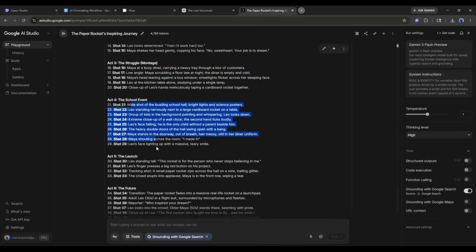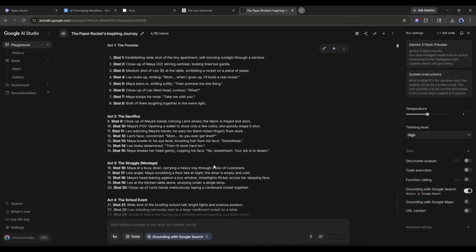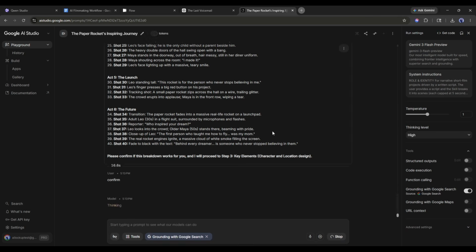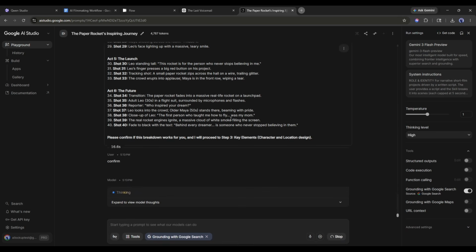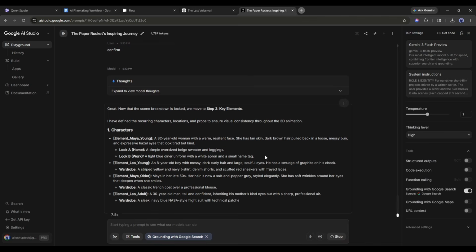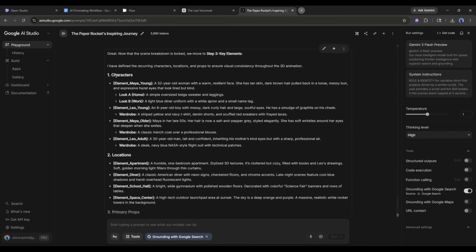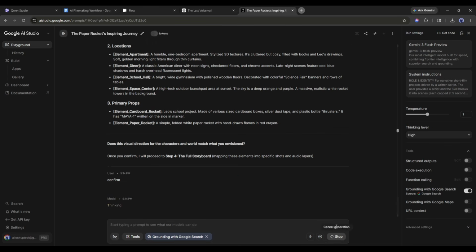Now, review all the shots, and if you think anything is wrong, you can ask Gemini to solve it. If the shot breakdown is fine, enter confirm in the text box and then hit the send button. Now, it will detect all the key elements like characters, location, and props, and then create a detailed description for every key element. We will use them later. This is perfect. I will enter confirm and hit the send button.